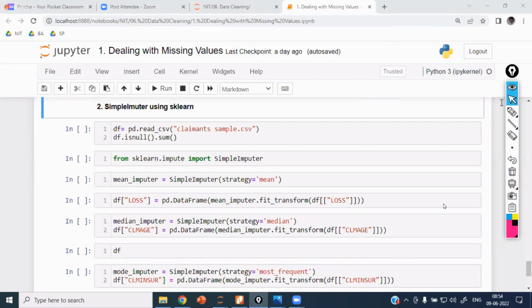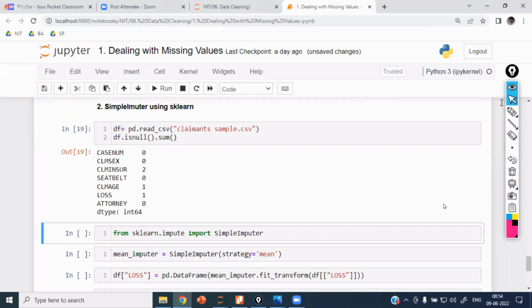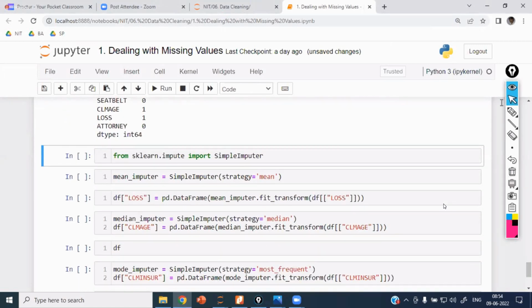Now df is equal to pd.read_csv, and here I am once again going to load the data with 2 missing values, 1 and 1 missing values are there. From sklearn, import the SimpleImputer. SimpleImputer is a function available from sklearn, so from sklearn I am going to import this particular function.